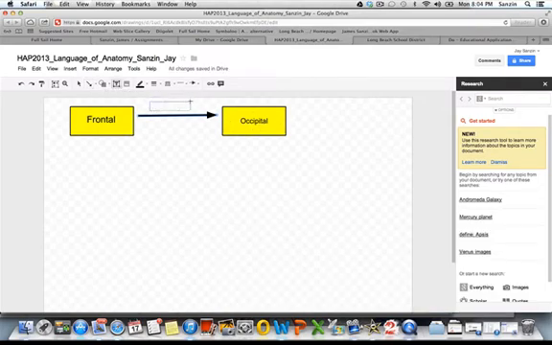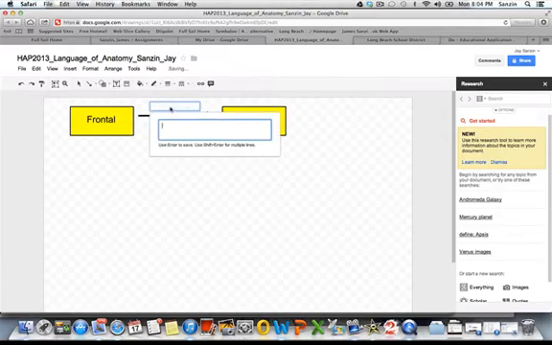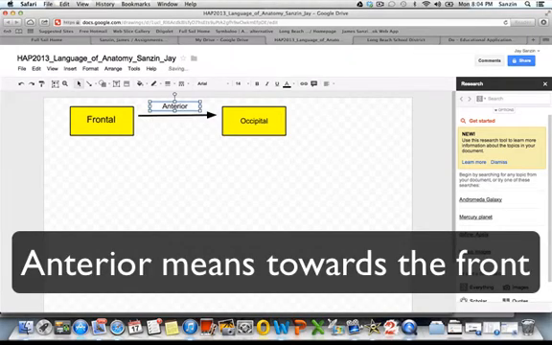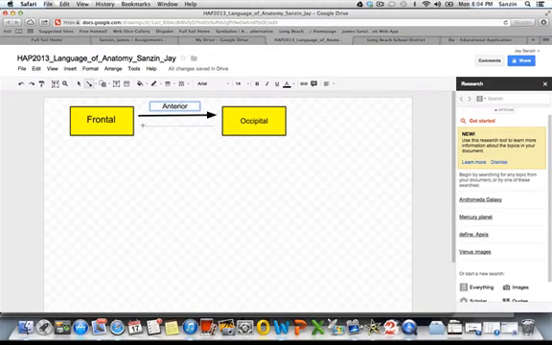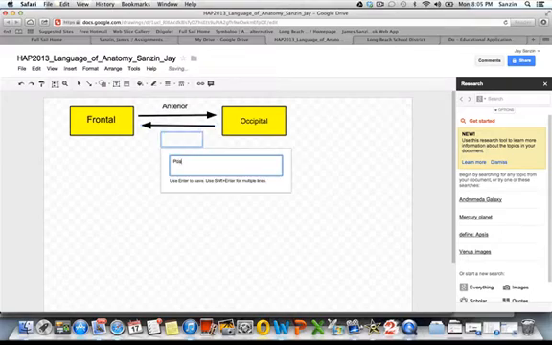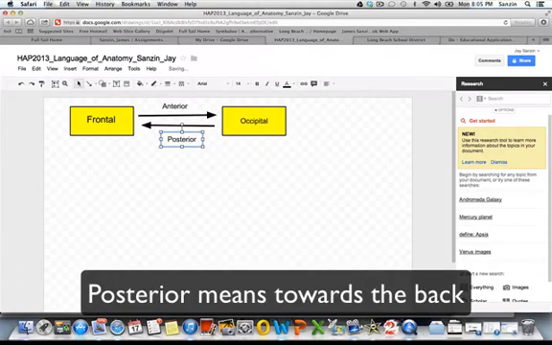And looking over our list of directional terms, we would say frontal is anterior to occipital. We can also go ahead and make the inverse connection while we're doing that. And when we're going from occipital, let's be uniform here and get a 4-point line. And we can put the text. Occipital is posterior. That means towards the back when compared to frontal.